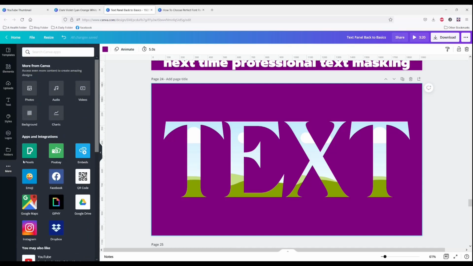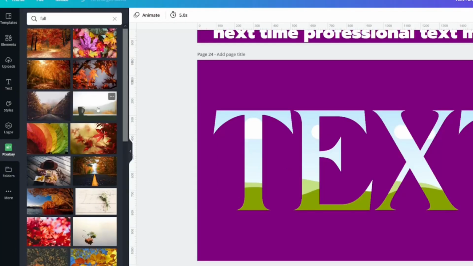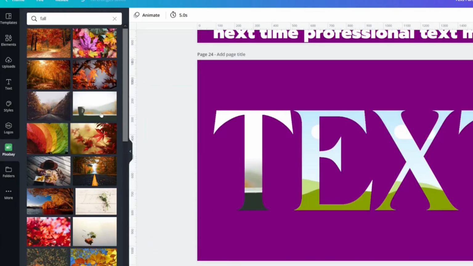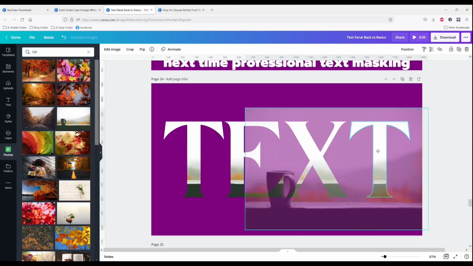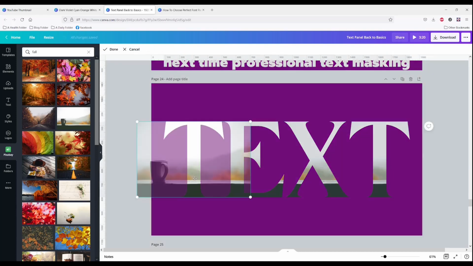Go to your More folder, go to Pixabay. Let's use this one with the coffee. We're going to put this one in to all of the pictures, and basically I'm left clicking the mouse, holding the image and sliding it into place. And it falls into the text boxes in the same way. Double click on the first letter, and what we're going to do, slide it over.